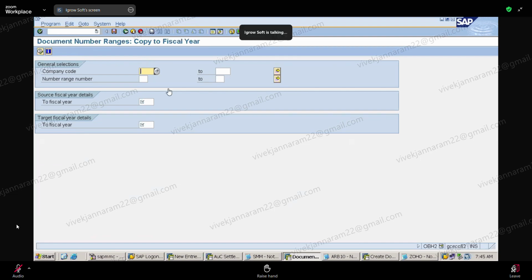Here you need to use copy to fiscal year. Give your company code here, ZAPL. Give the number range, like 1 to 99, all the number ranges. Source fiscal year, give 2024. Target fiscal year, you give 2025. Execute it. Then automatically all the number ranges will come in 2025 also.